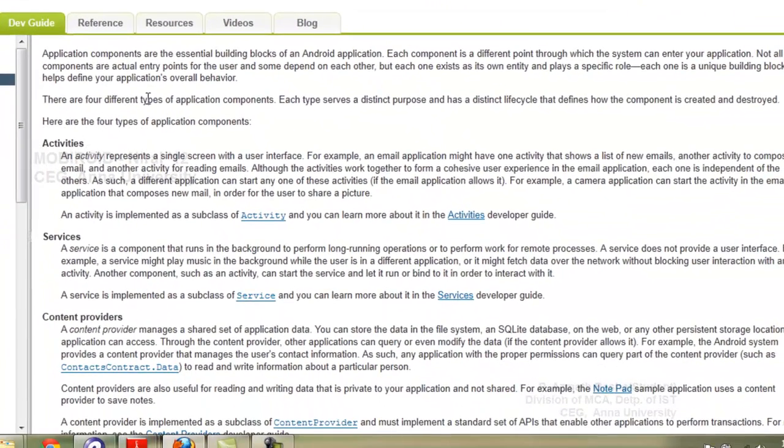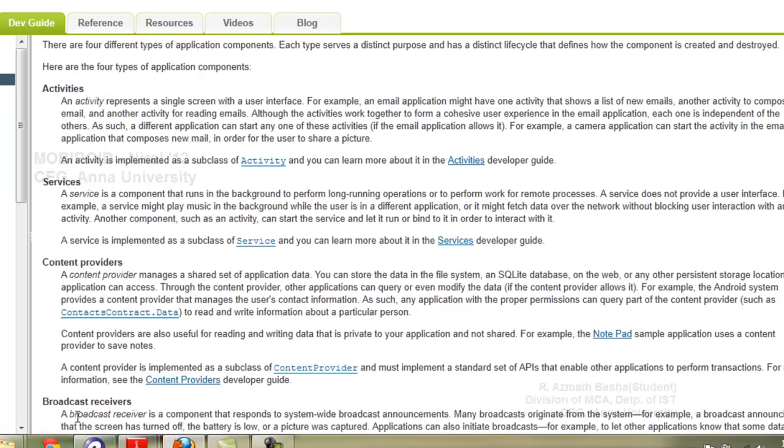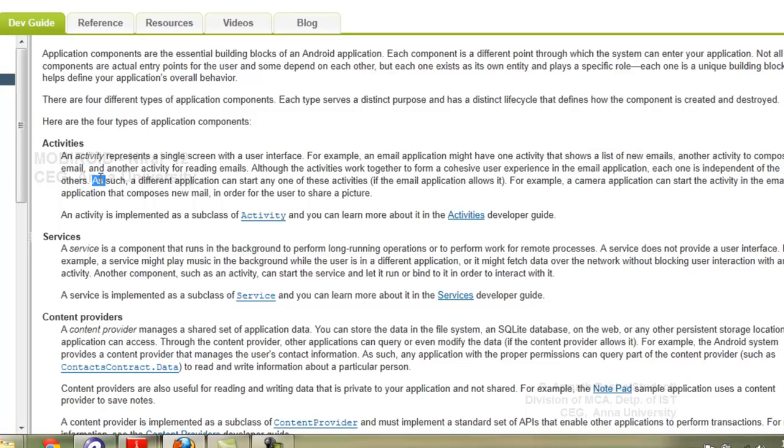Actually, there are 4 different types of application components. One is activities, second is services, third is content providers, and the fourth is broadcast receivers. Activities are user screens which enable your application to interact with the user. They provide screens with text boxes, buttons, and many more GUI components.